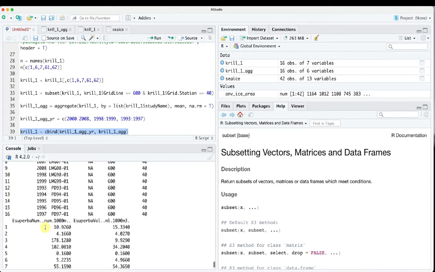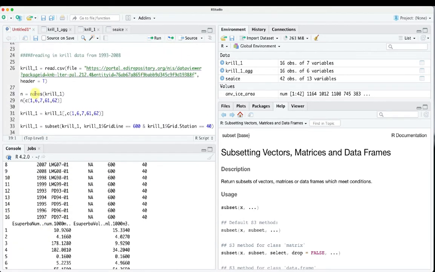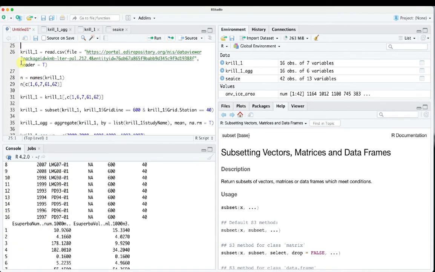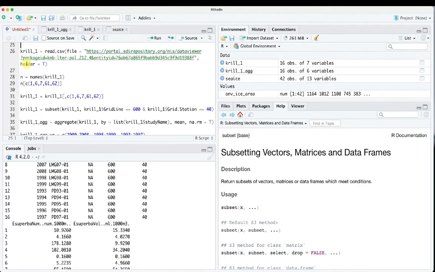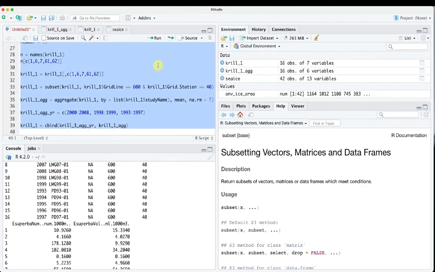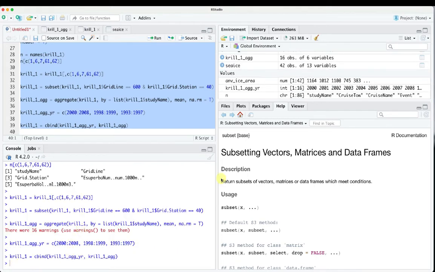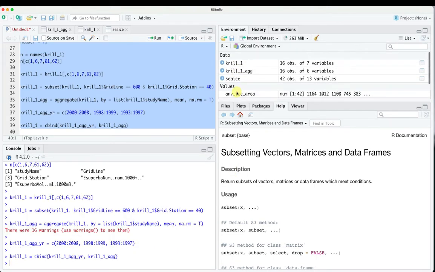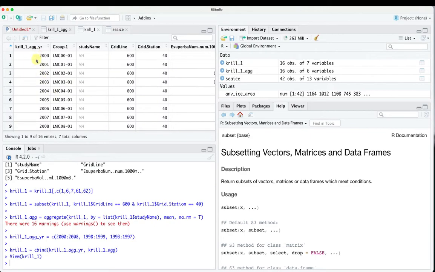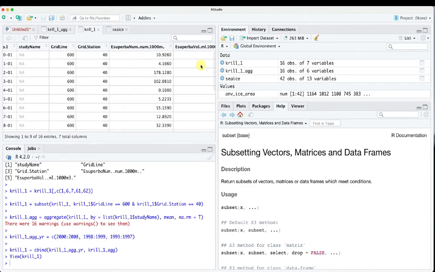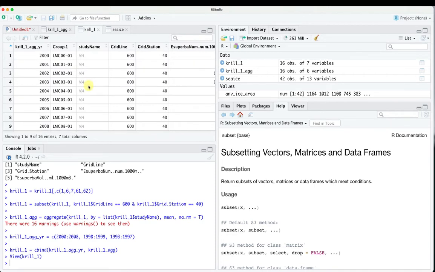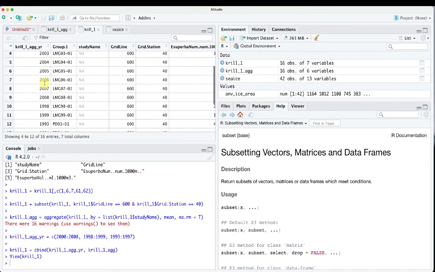Just like that. Okay, and again, if you get confused or something doesn't go right, go back up to the beginning of your code, read it all in, you can copy it down. It will run what it is that you need to run, and then you'll get to krill1. There it is, and you've got your year and your E superba. These are the things that we actually really want to plot. But now we have to put them in order, because we want to plot them in order.